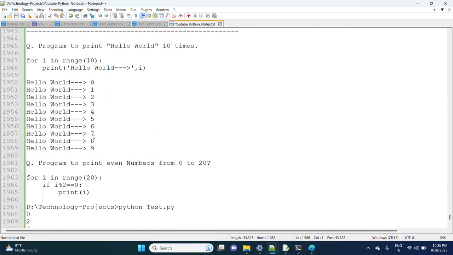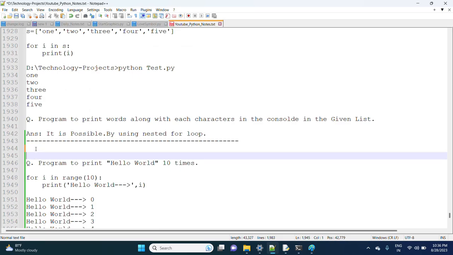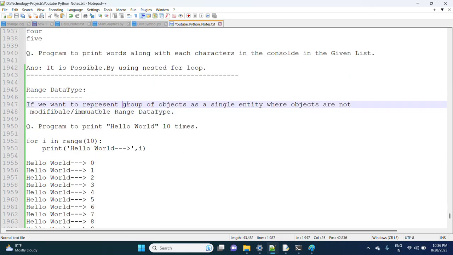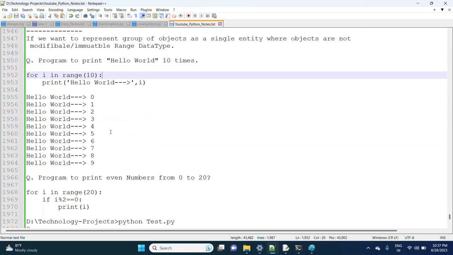Here observe here, range data type is nothing but if you want to represent a group of objects as a single entity where objects are not modifiable, or immutable, then we should go for range data type. Okay, just in the previous I have explained. Now I am going to elaborate it in depth.